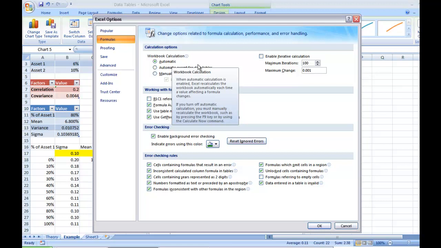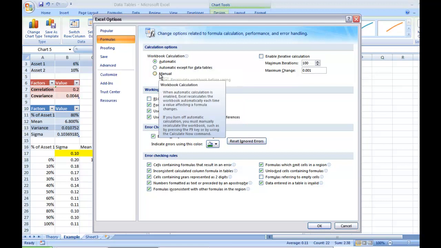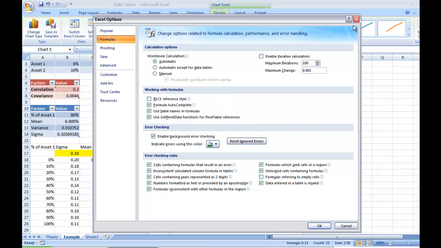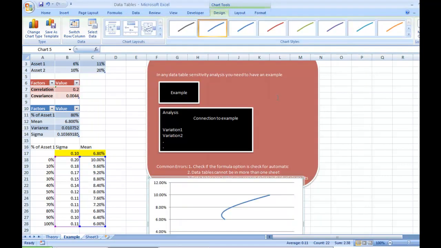Now you also have options which are manual. I'll tell you when to use manual, and I'll also tell you when to use automatic, except for data tables. There is a lot of mathematics going on behind Excel itself to calculate these values. That's the reason why there are many options given to smoothen your process.